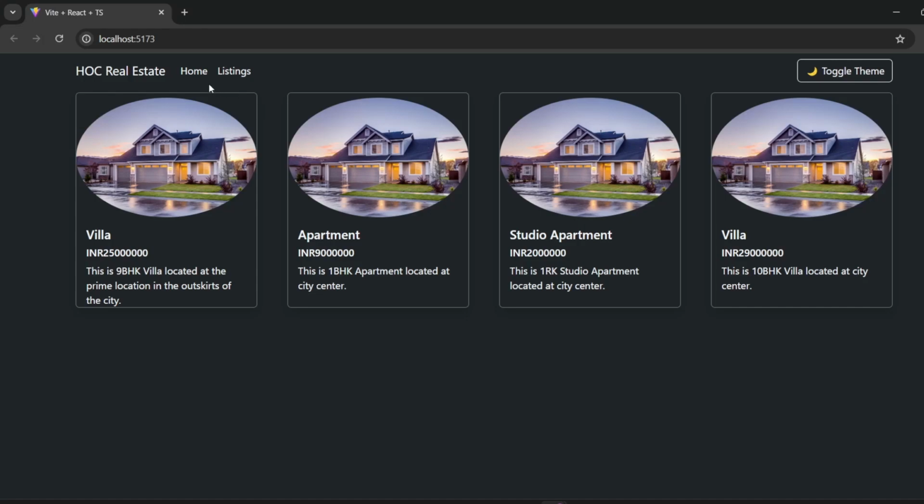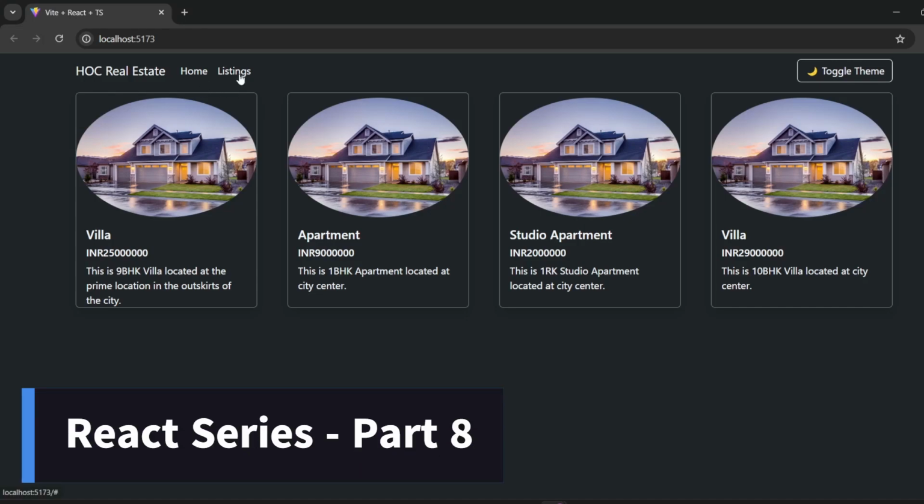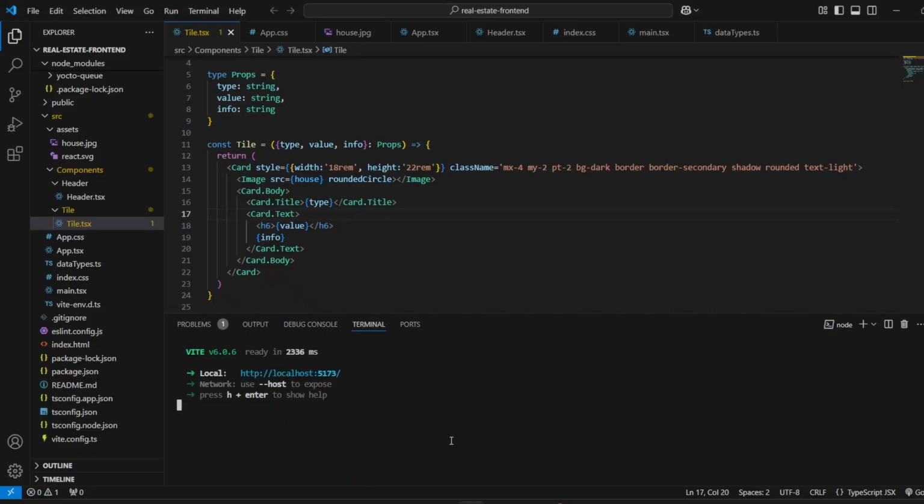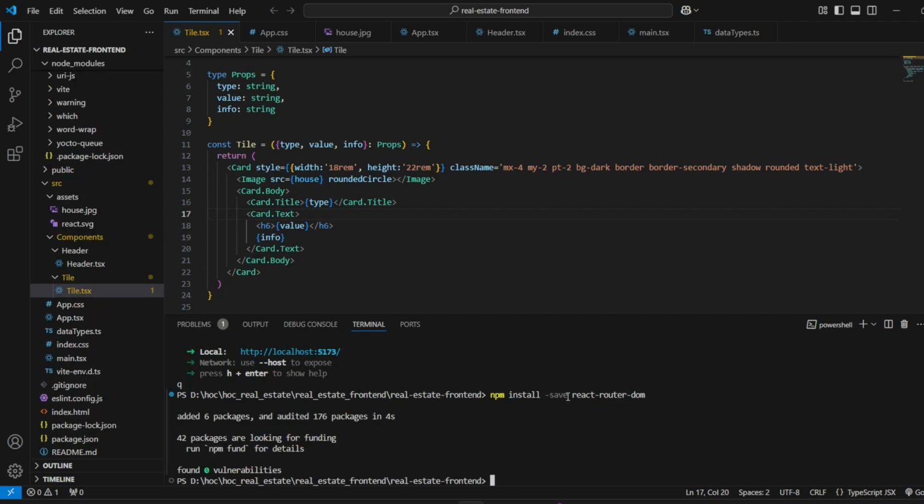Now we'll be implementing routing for these links on the header. So we'll go to the Visual Studio Code. In order to implement routing in the React application, we will have to install the React Router DOM package. There is a package, React Router, and React Router DOM has additional dependencies and packages on top of React Router.